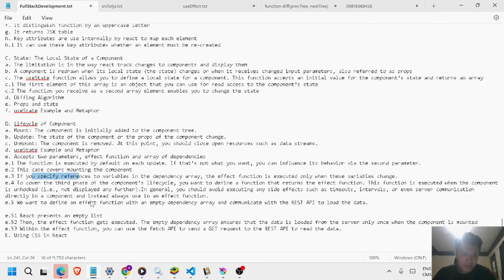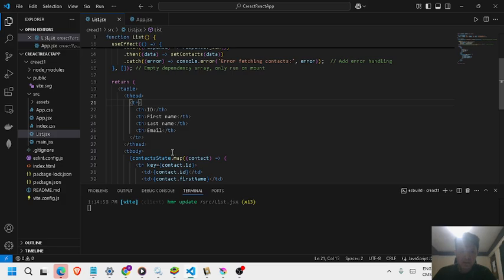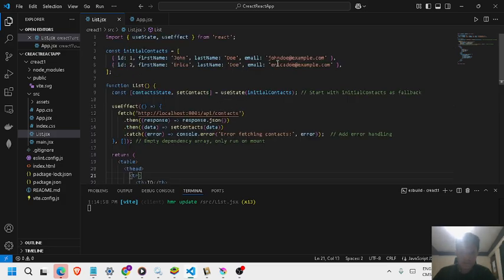So we will go back to this. A component is redrawn when its local state changes or when it receives changed input parameters, also referred to as props. In the previous video, remember I changed something and then Vite automatically changed it.